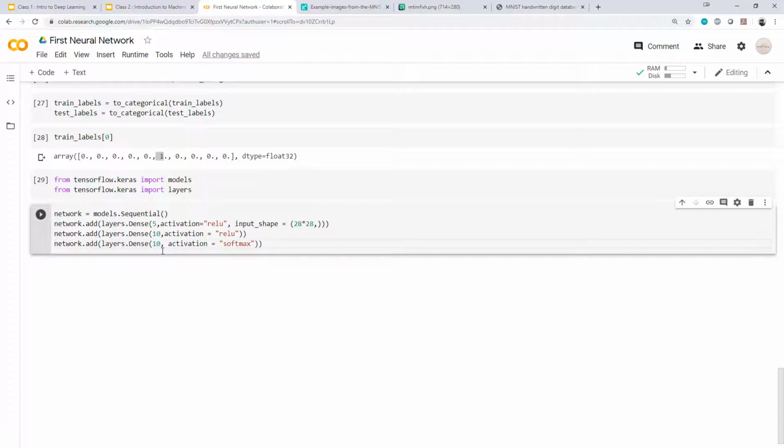So I'll repeat this again guys because this is very important. First, I'm initializing my network to be sequential. After initializing my network as sequential, I'm adding the individual layers. In my first layer, I have added 5 units with the activation as ReLU, and I have also specified the input shape to be 28 into 28, that means 784. Then I have added a dense layer with 10 units and activation function ReLU. And in the final layer, I have added 10 units of neurons with the activation as softmax.